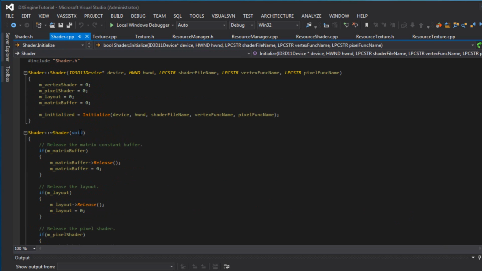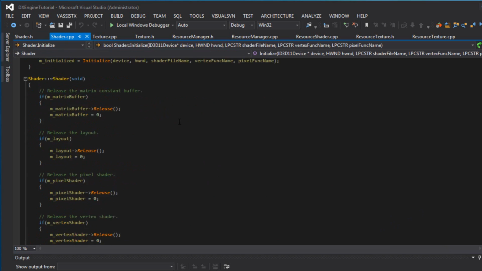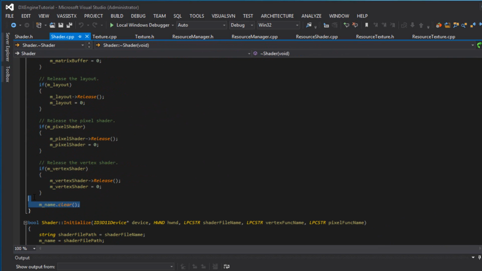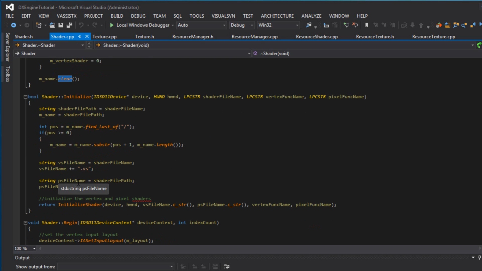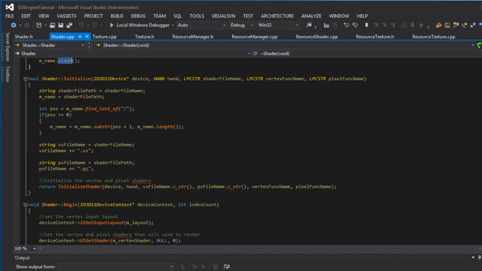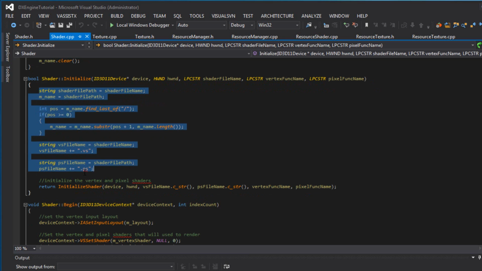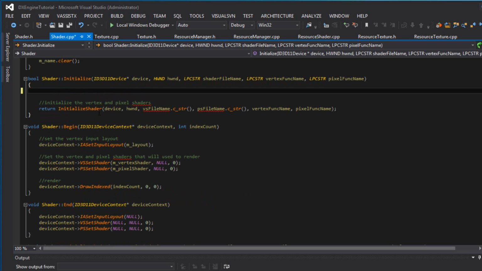Once you have done that, go to our CPP file and the destructor. Make sure you remove the delete from that name. I'm not sure if you have to call clear or not, but I'm gonna put it there because it just feels a lot better that way. I know you're not calling new on it or anything, but I feel a lot better calling clear on it. Then in here, our initialize function. Make sure you delete everything that was in here. Leave it like this, just return initialize.